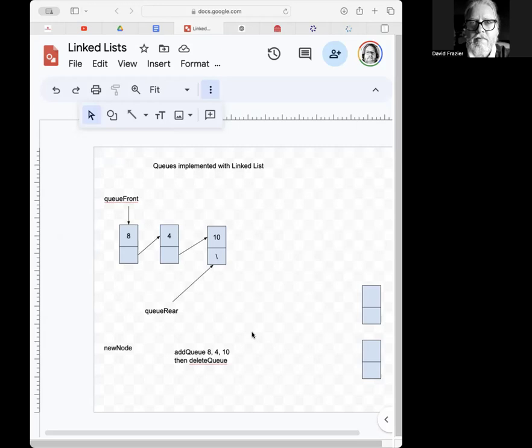If we then do a delete queue, we're going to want to move the front. We haven't done this in the diagram before, but we're basically going to create a temp pointer.